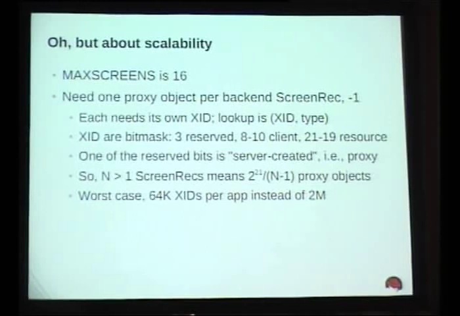Now the multiplexer also doesn't scale, and this is a little bit more theoretical, but it does happen. Max screens defines the maximum number of screen recs, driver instances, that I'm allowed to have on a single system. It's 16 right now. It could be anything. But I need one proxy object for each screen rec. When I create a window from the protocol's view, I need one proxy object on one real window on each screen rec.